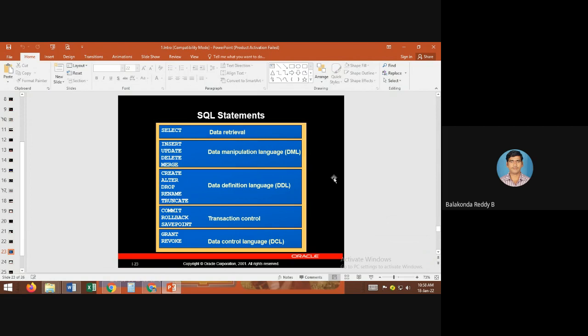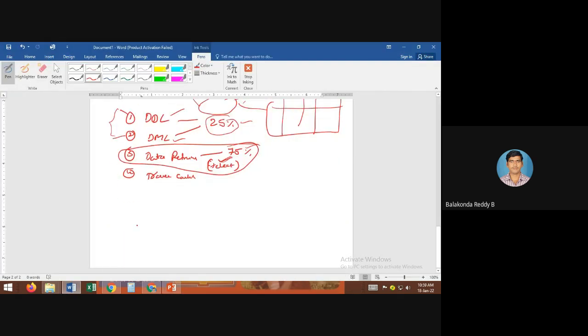SQL statements are categorized into five parts, or five types. Note them down in order, guys. First one is DDL. In brackets note down data definition language. Second one is DML, data manipulation language.